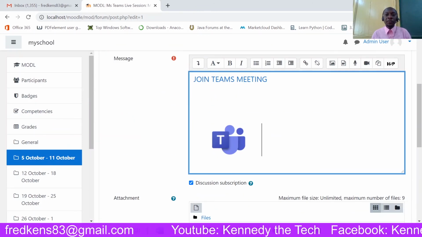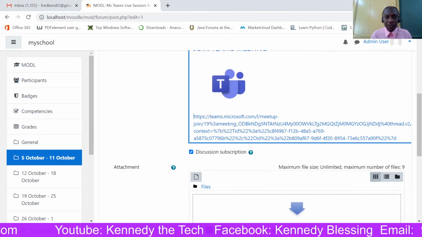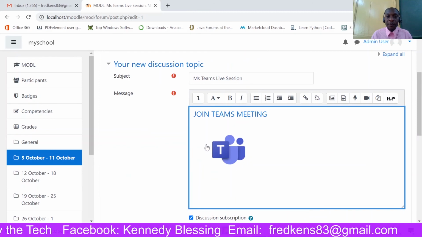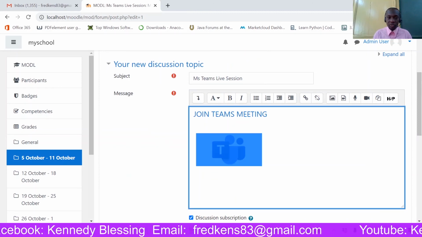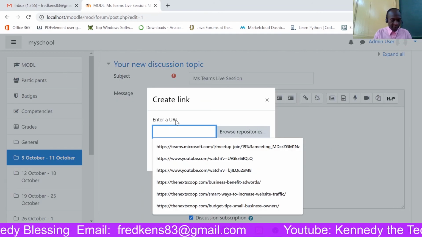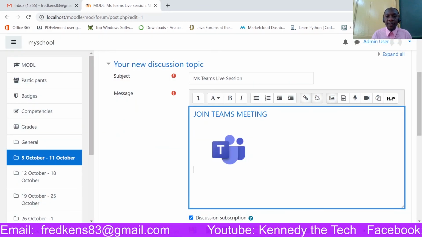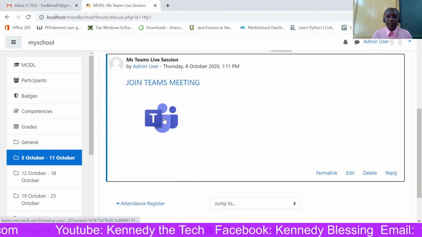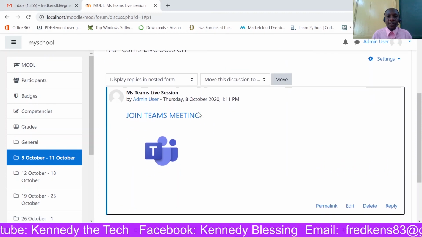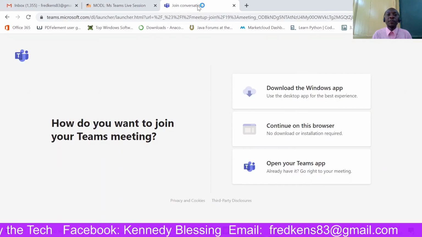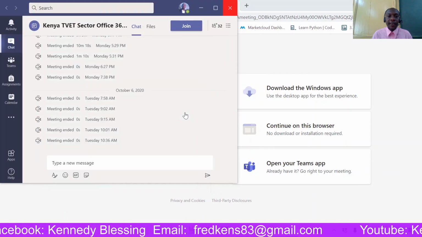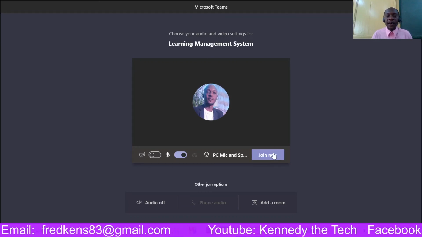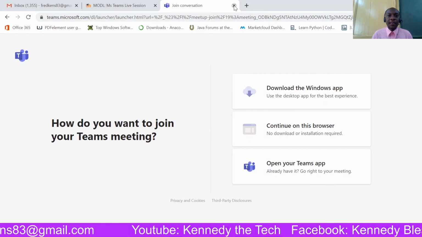I got the image. So I'm going now to hyperlink my image. Good. I'm going to cut it, and I'm going to select my image, and then I'm going to hyperlink it. Click on it, open in a new window, create link, and that should be fine. So you can see it's already a link. If I click on it, let's see what happens. It has opened on a new tab, correct? You can see it has opened in a new window, and Teams is here, so we're good. So that is how you can schedule a Teams meeting in your learning management system.